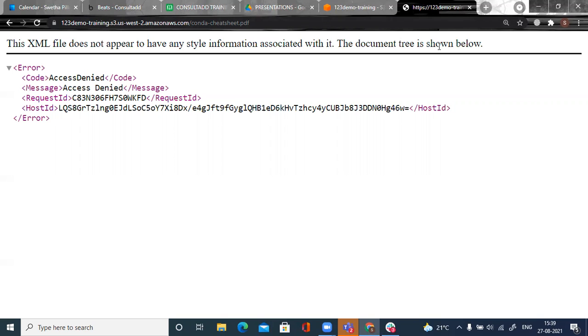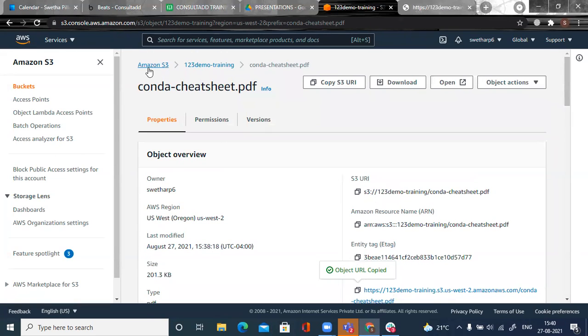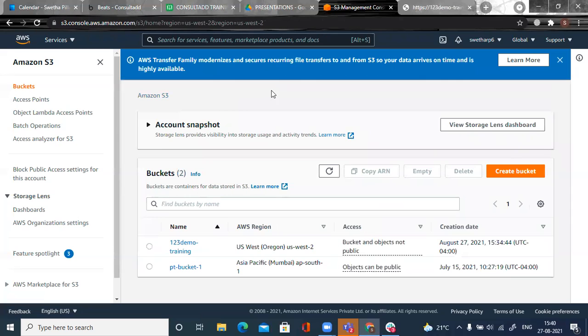Even if you are not sure about this, I think we can just cross verify it over here itself. If you see, let me go back to this one. Now just look at this. Can you see under access what is mentioned over here and what is mentioned over here? It is saying bucket and objects not public, right? So that means the bucket as well as the object is not public. And if you look at this, here it is mentioned in a different manner. What is it saying? It is saying objects can be public.